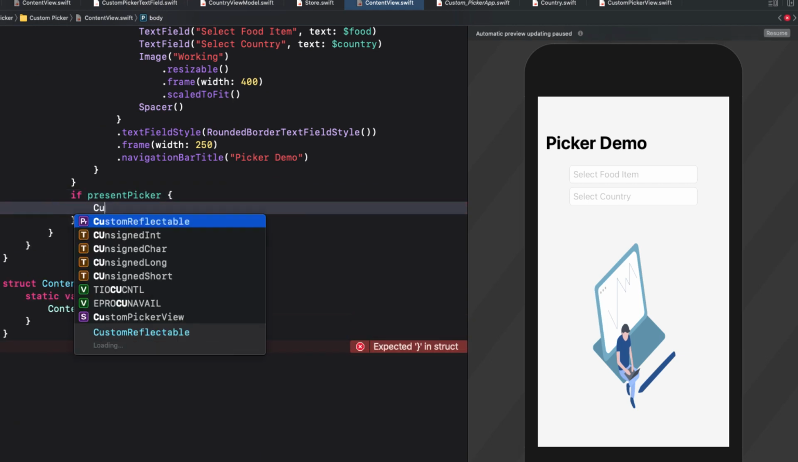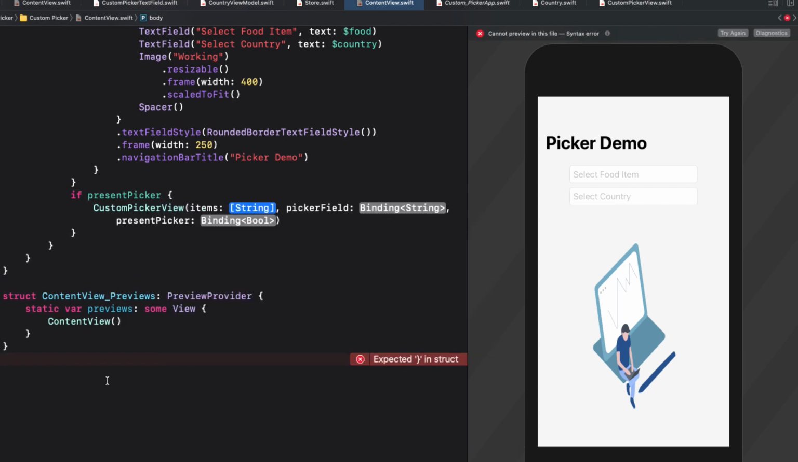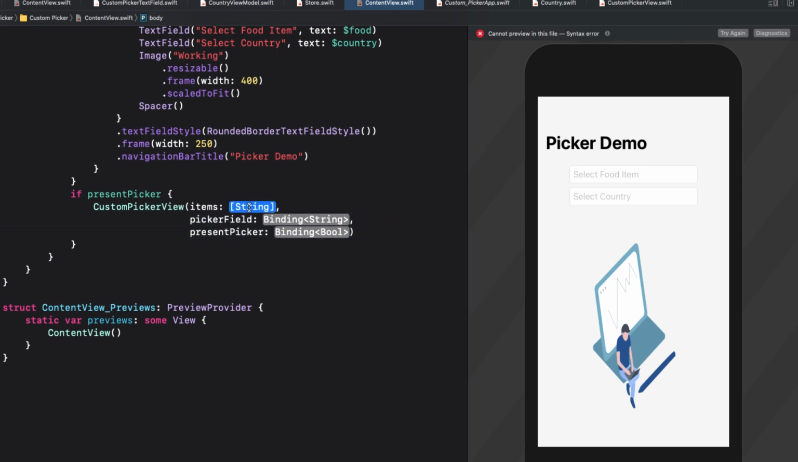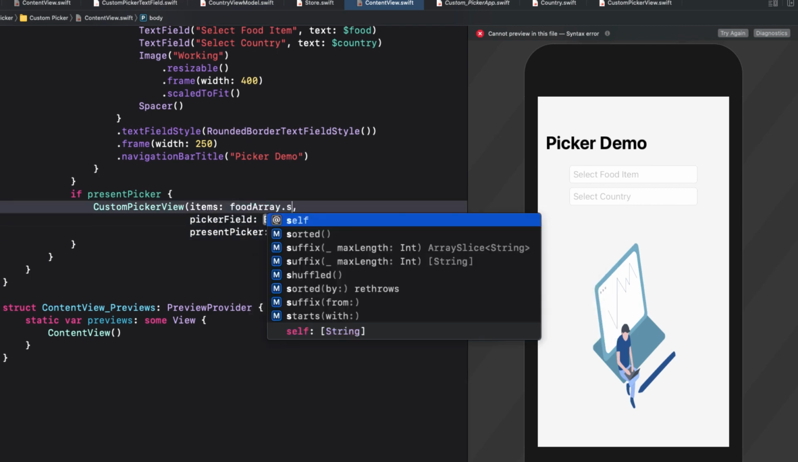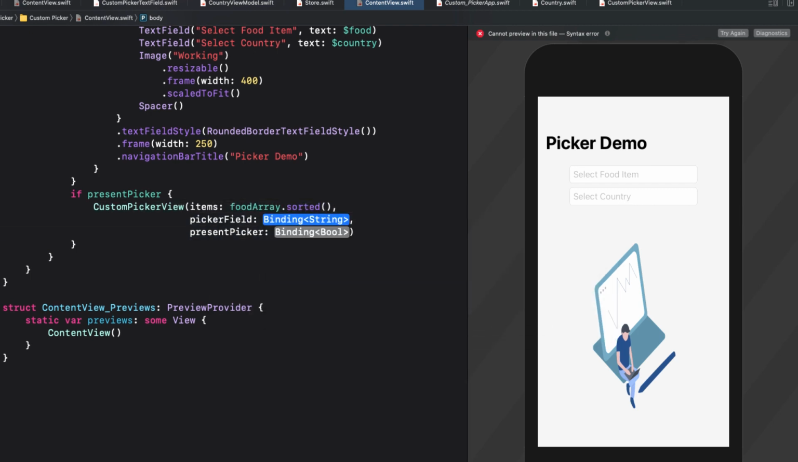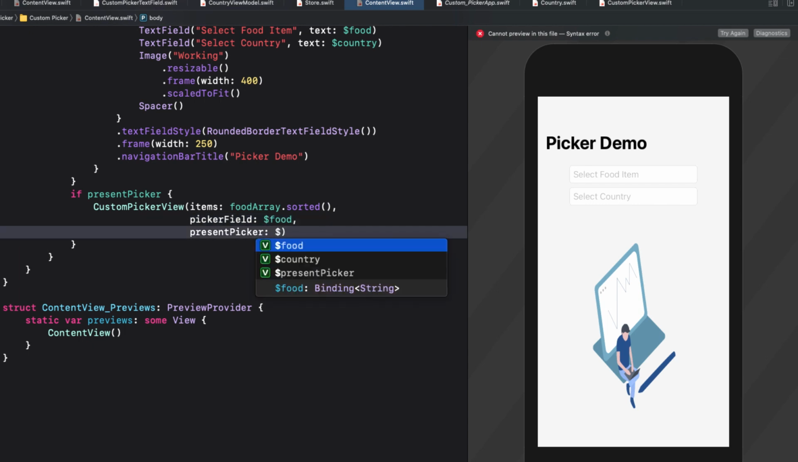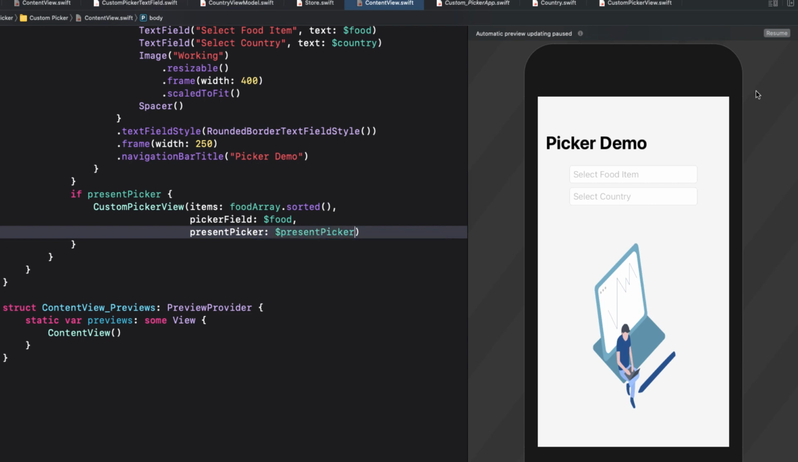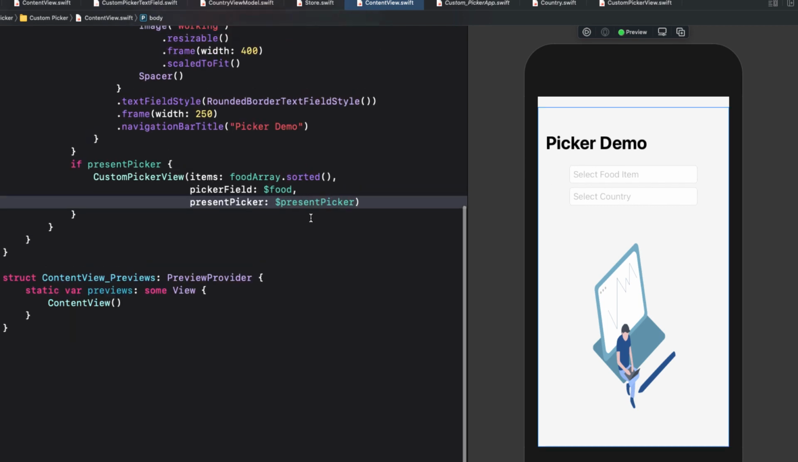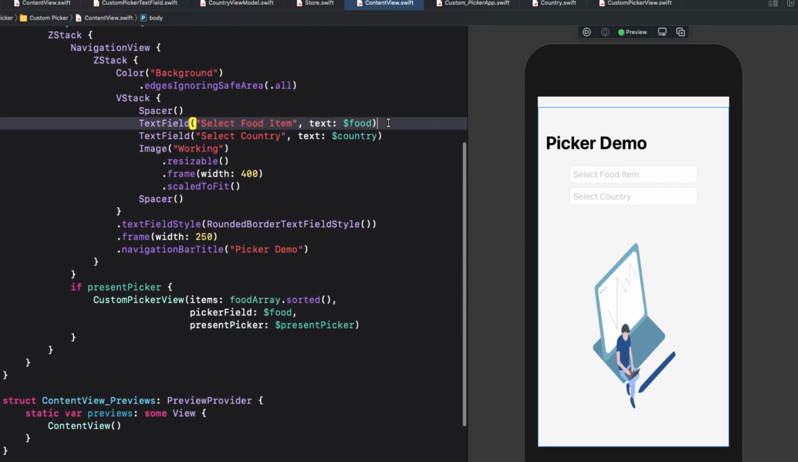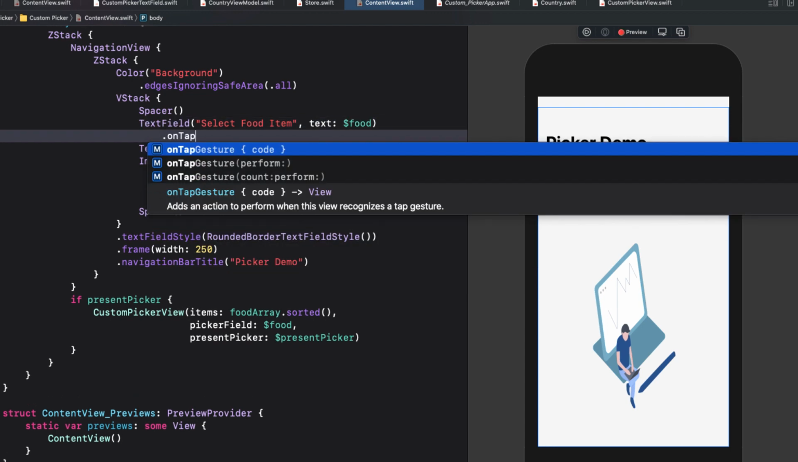Now when we create our CustomPickerView, the items are our food array, and I'll pass it sorted with the picker field being food. PresentPicker is bound to the one in this view. In order to toggle this presentPicker value, we need to add an onTapGesture modifier to the text field, and the action will simply be to set the presentPicker to true.